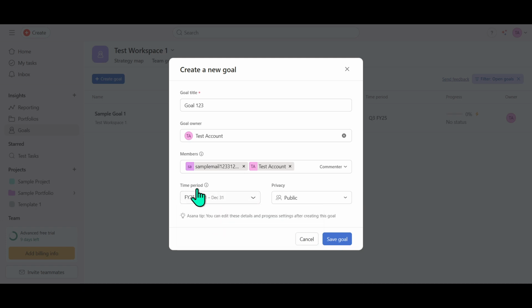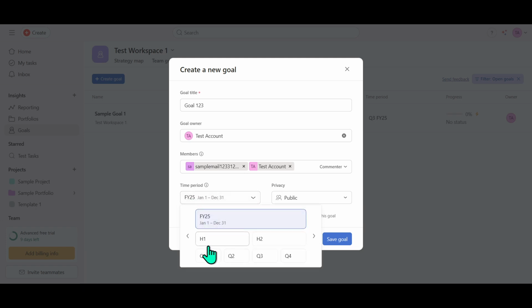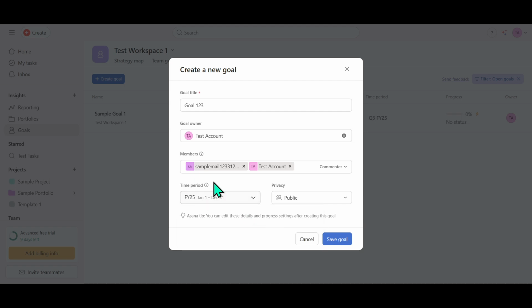Then, you will want to set a time period for your goal. Establishing a clear time frame helps keep momentum and ensures that progress stays on track. It can be helpful to align the time period with your team's broader milestones or quarterly objectives.